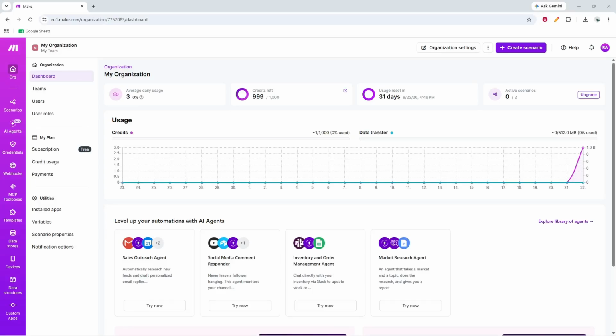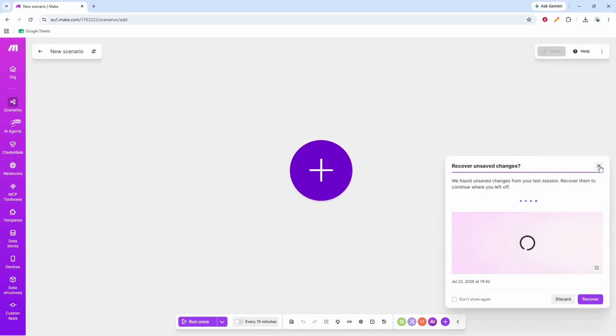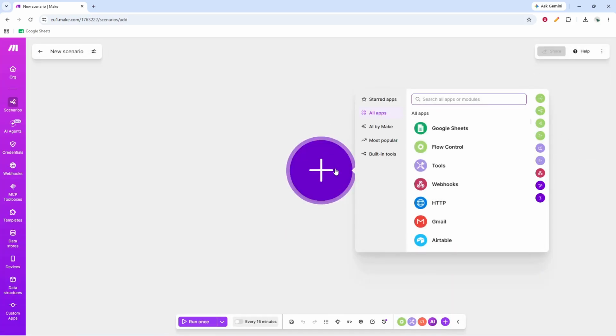In today's video, we are going to cover how to connect make.com to Typeform. Let's start by signing in to make.com. From your dashboard, create a new scenario if you are starting from scratch, or open an existing scenario if you already have one in place. Once the scenario editor is open, you can add the app connection from there.